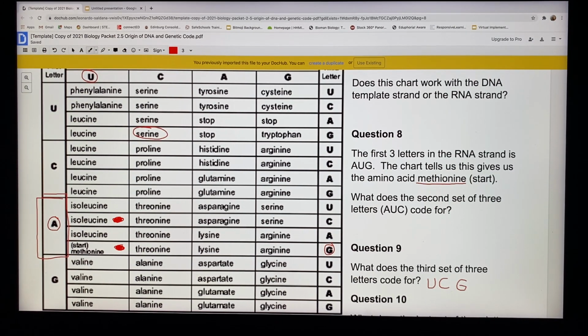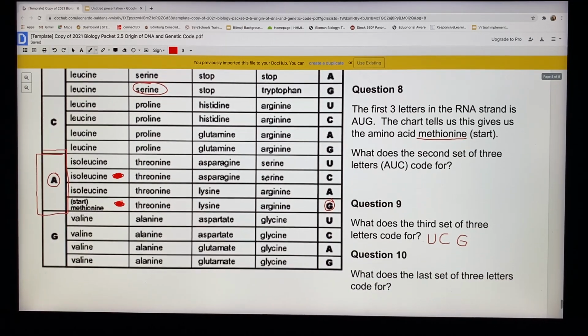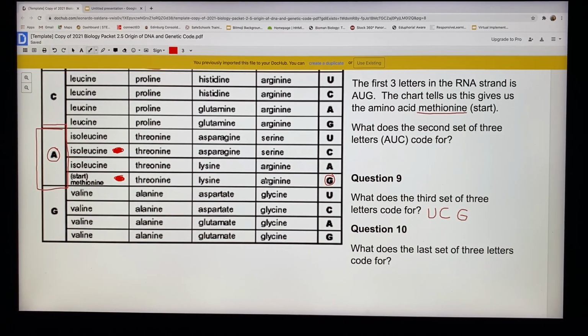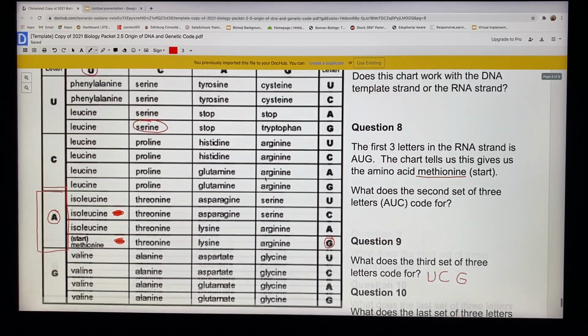Serine. Okay. So the first letter, you're always looking in this one block. Second letter, and then third, and you're staying in that one block from the first letter. Okay, so that G is right there. So serine. All right, so we did number 9. Now number 10. What does the last set of 3 letters code for? So we got 3 more to go.